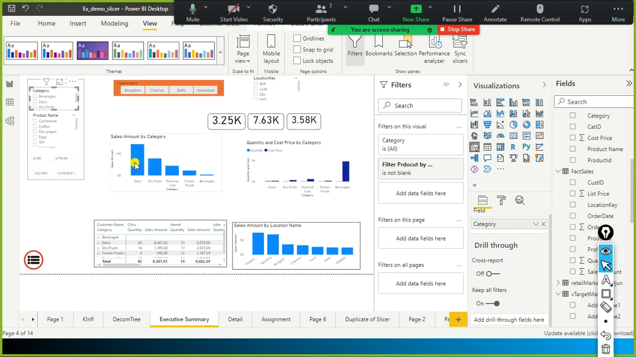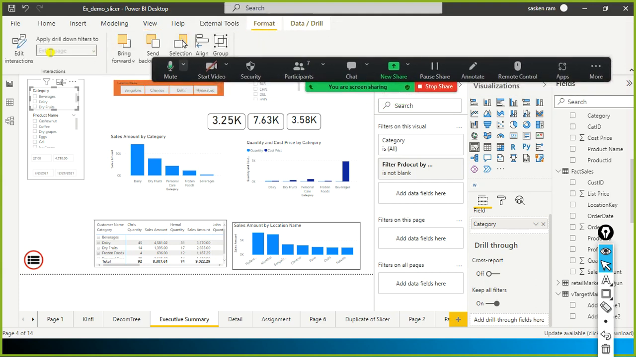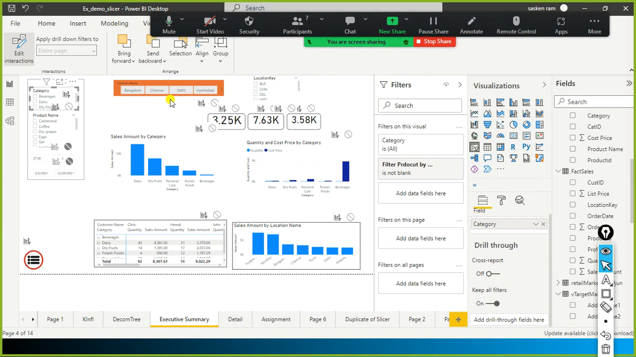How is it possible? If I click on it, all the other visuals also get filtered and cross highlighted, right? So is there any way I can restrict the interaction between these two visuals? That is where you have something called edit interactions. In the format ribbon, you have the edit interactions option. You just click on it. The moment I click on edit interactions, on top of each visual you can see a filter icon and a none icon, and by default, the filter icon gets enabled, right?